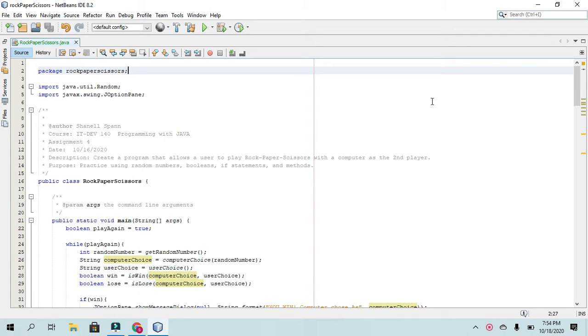All right, so this is the rock, paper, scissors game app. We are using the JOptionPane, and basically we are creating a program that allows a user to play rock, paper, scissors, but it's going to have the computer as the second player. The purpose of this is to practice using random numbers, Booleans, if statements, and methods. So let me play it for you.